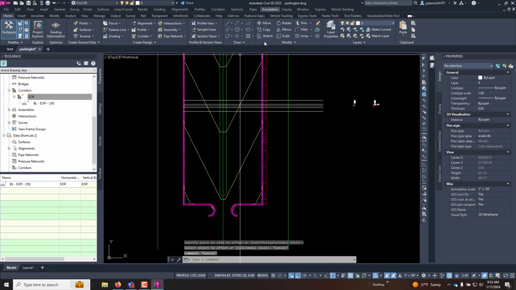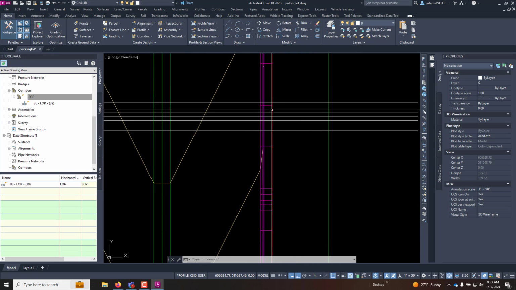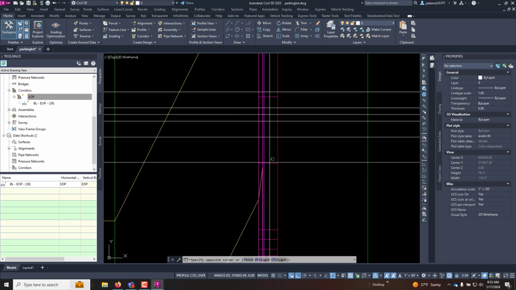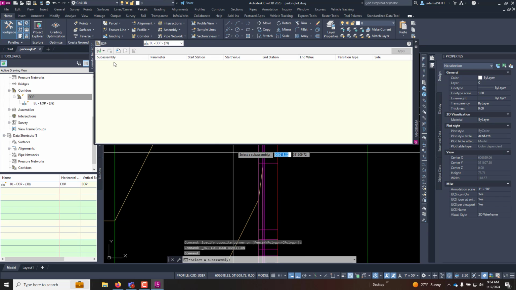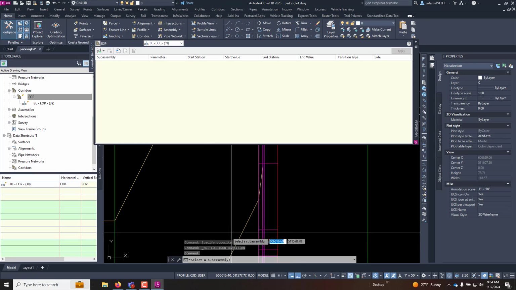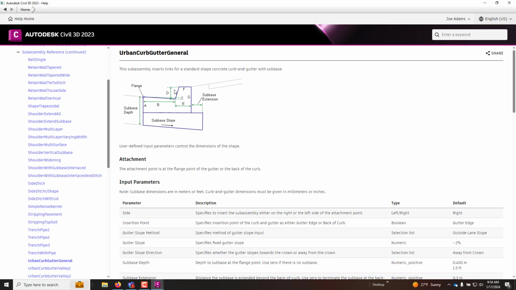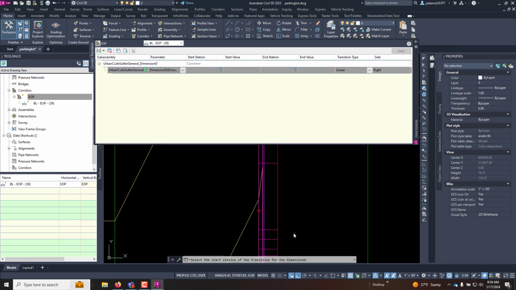Now in 2023 and beyond, adding transitions to sub-assembly components is pretty easy. I'm going to select the corridor and I'm going to go to edit corridor transitions. And now that I'm in here, it's already asked me to choose a sub-assembly. So I'm going to click here. And remember that our height is D. So I'm going to choose D.